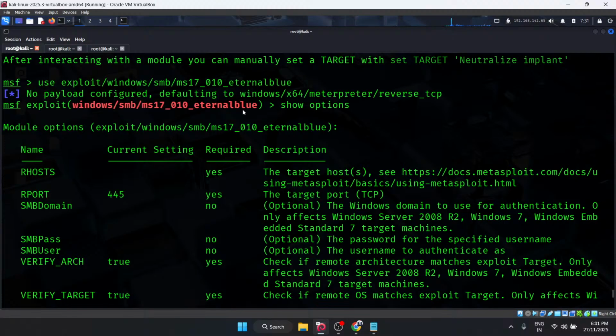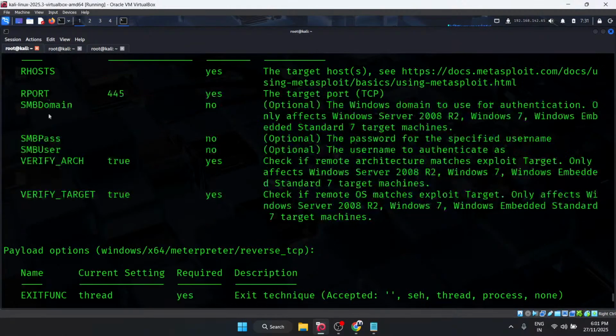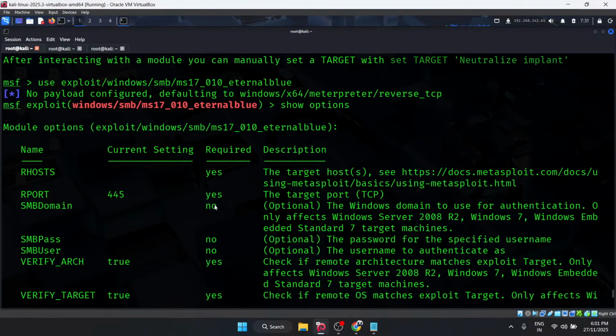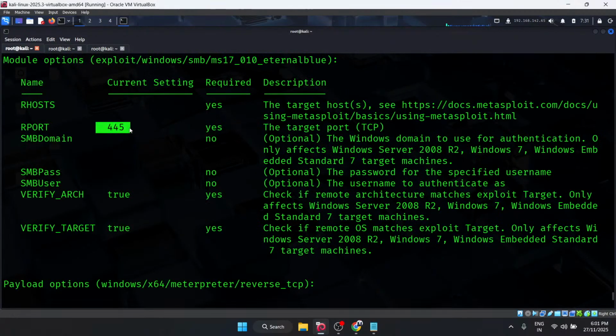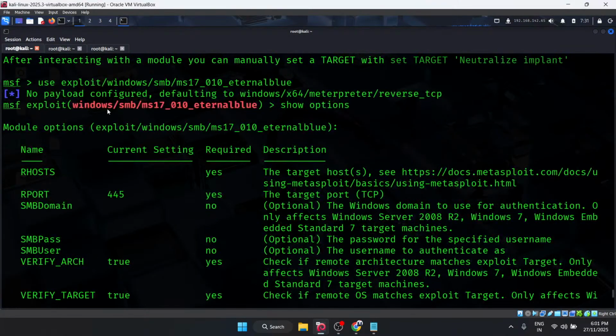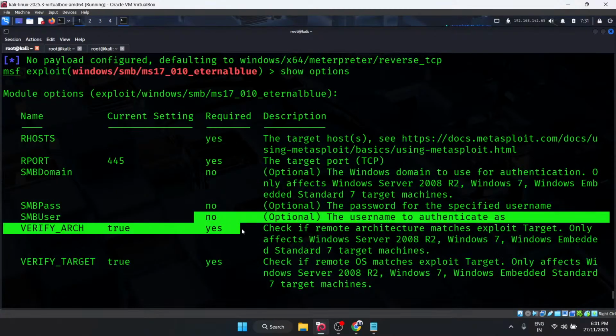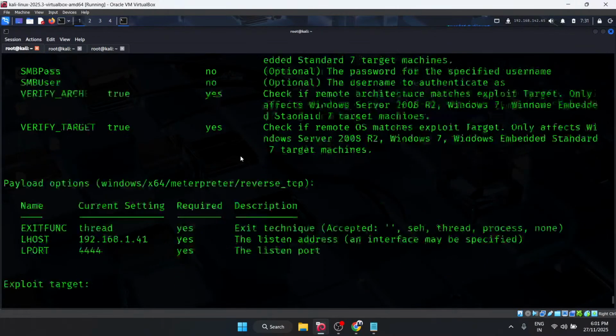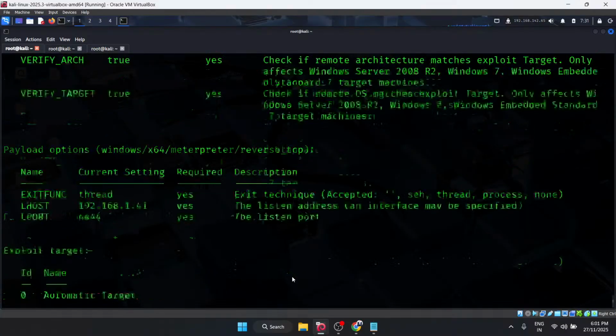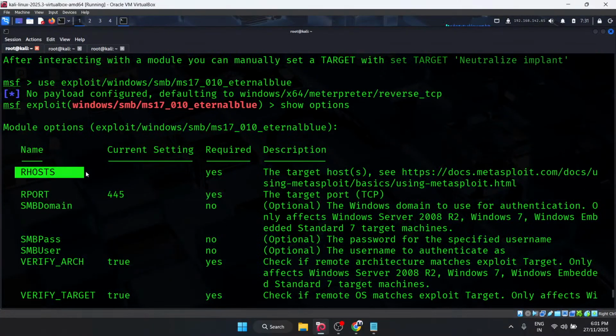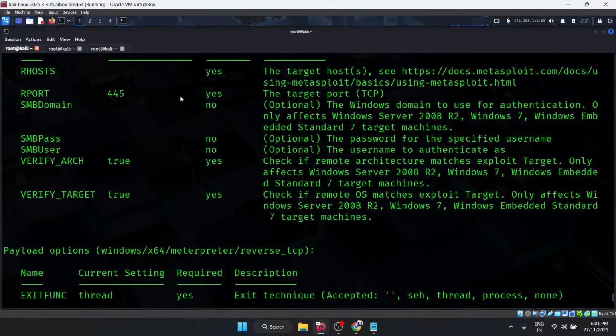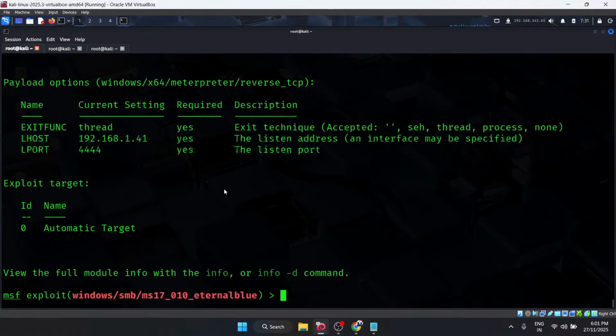Windows SMB MS17-010, this one. And here you can see what the required things are. RHOST, yes, required. RPORT, we already know 445 is vulnerable to this, because that's the port that SMB uses. That is also required. VERIFY_ARCH required, yes, and many more like this. So we have to provide only one thing over here at the moment, that is our host. Other things, the port is there, other things are not required.